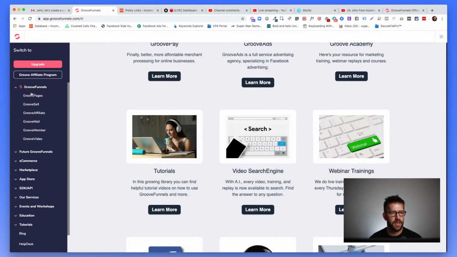So Groove is a competitor to InfluencerSoft. It's a competitor to ClickFunnels. It's a competitor to Kartra. It's an all-in-one marketing platform, which is super attractive, especially for those of you who look at the WordPress dashboard and get the heebie-jeebies and don't want to even dive into it.